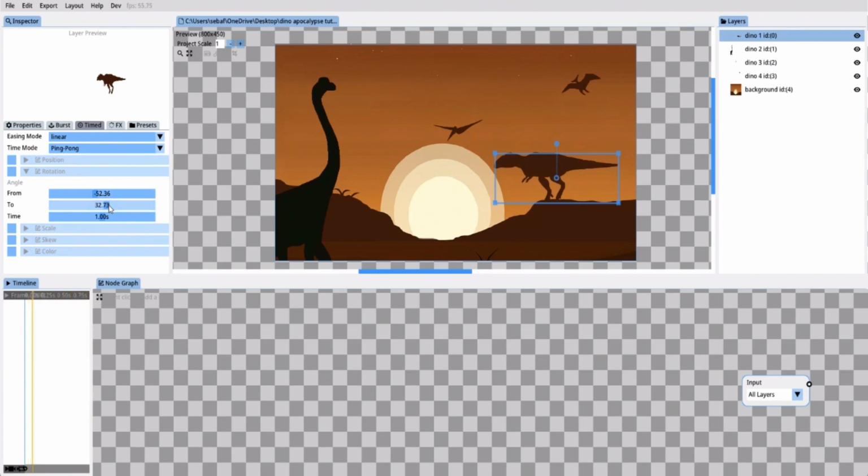Actually, I forgot to tick the rotation tab to activate the rotation. So let me quickly tick the box in front of the rotation tab to activate it. And now the T-Rex has this nice rotation animation. And obviously he rotates way too much. So I will quickly adjust the values.